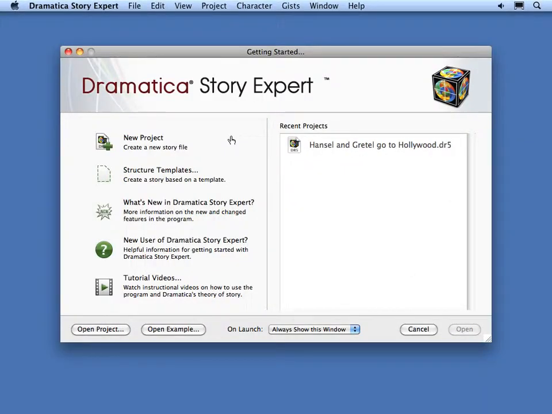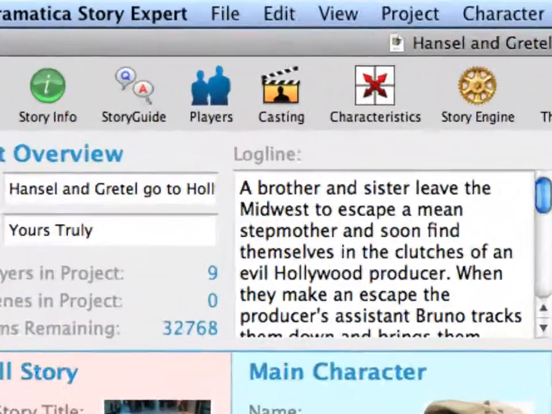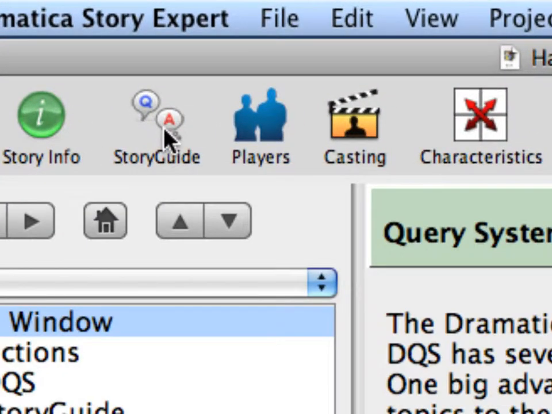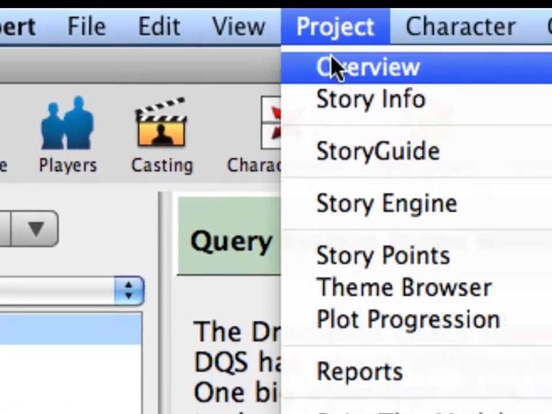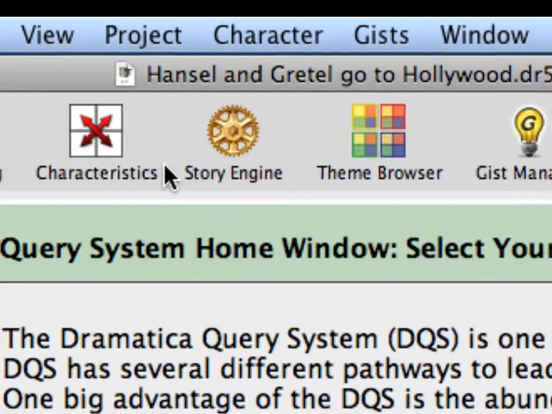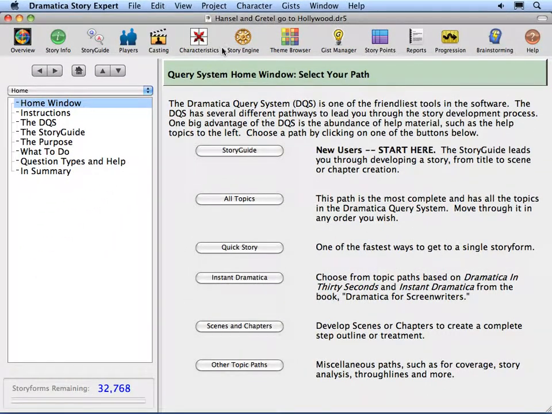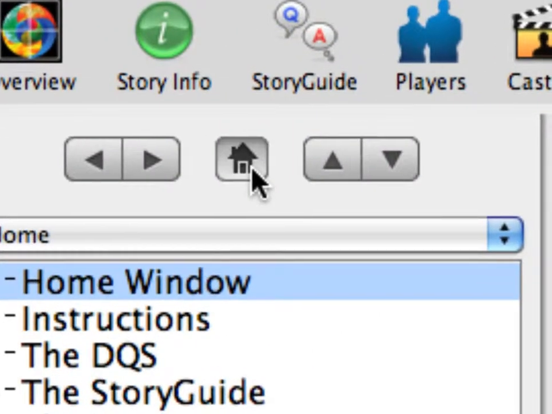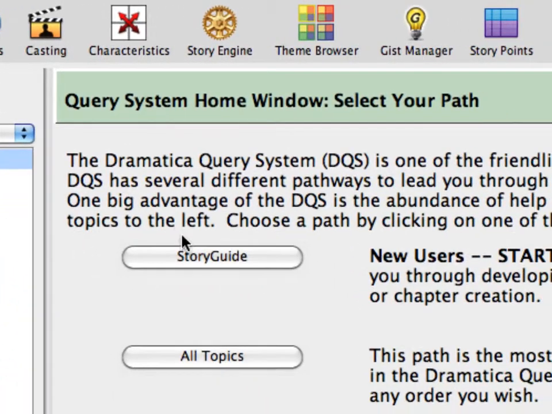In Dramatica Story Expert, either create a new file or continue with the Hansel and Gretel project. Save regularly as you progress through this tutorial. Click on the StoryGuide icon or use the Project StoryGuide menu command. Note that returning to the StoryGuide returns you to the last place you went. Otherwise, you go to the home page. Push the Home button to ensure that you are on the home page.